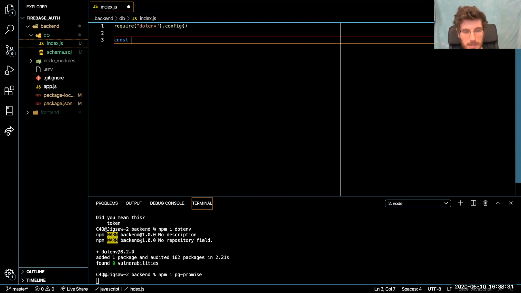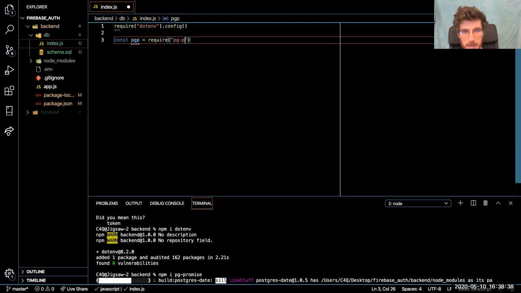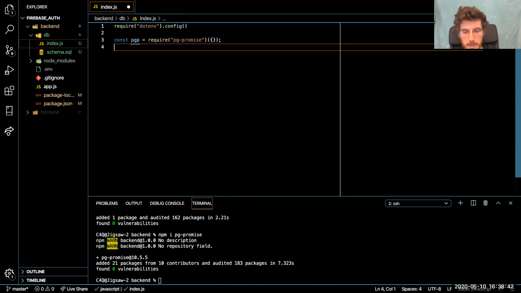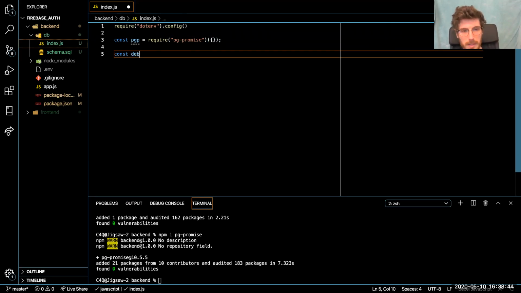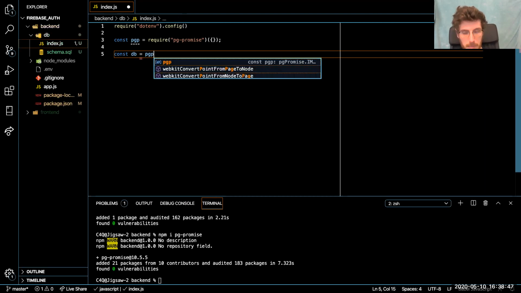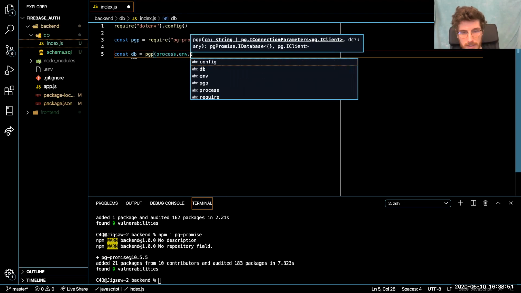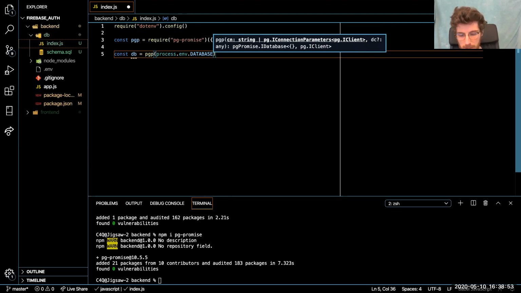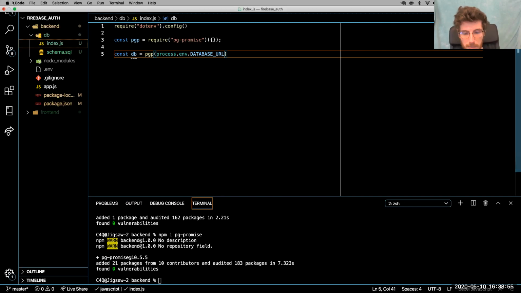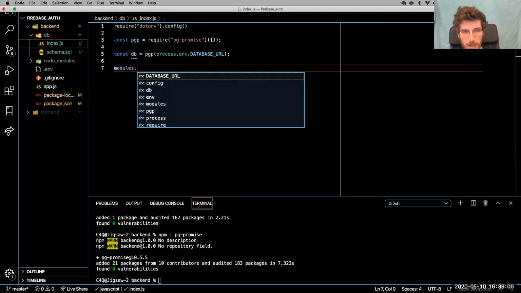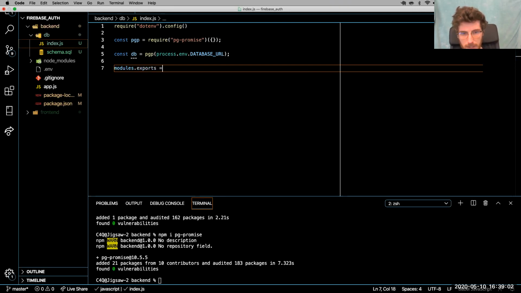And we're going to say const pgp is equal to require pg-promise. Invoke that with an empty options object. Const db, pgp, and we'll invoke that and we'll call process.env.DATABASE_URL. So I'm doing it here so this will be easier to host later and I won't have to change things. Module.exports db.